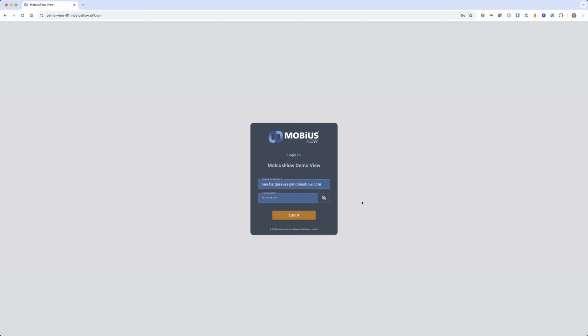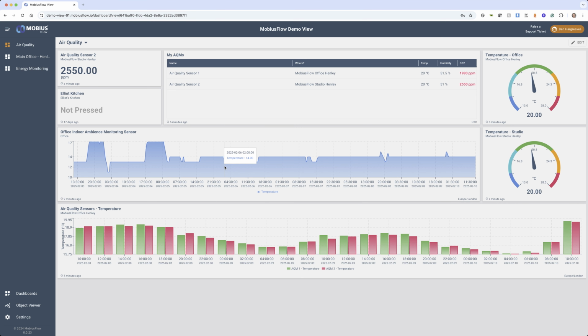So let's get logged in. Now I've already got a username and password, so I just need to click on the button here. Now the first thing you'll see is the default dashboard.